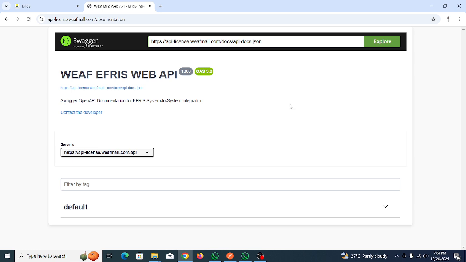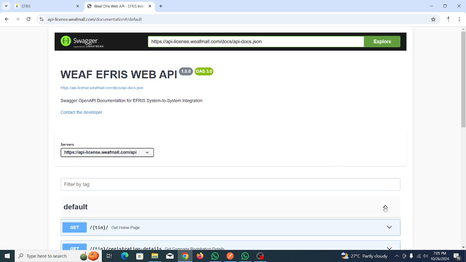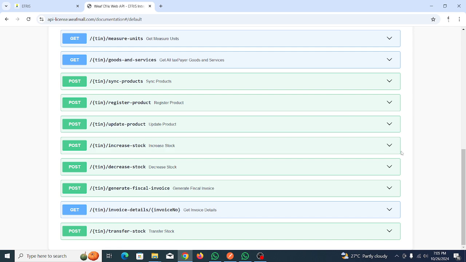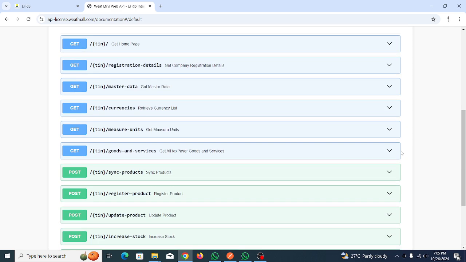Now on this page, we have different API endpoints or routes that you can test from here, or you can test using Postman. I'm going to come to defaults and click on this arrow. So you will see some of the API endpoints that we currently have here.